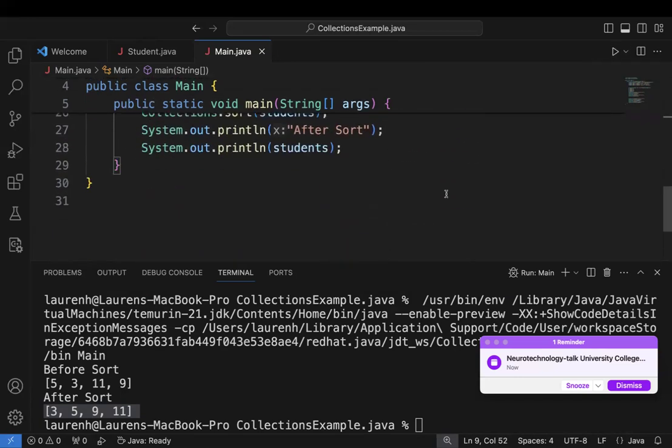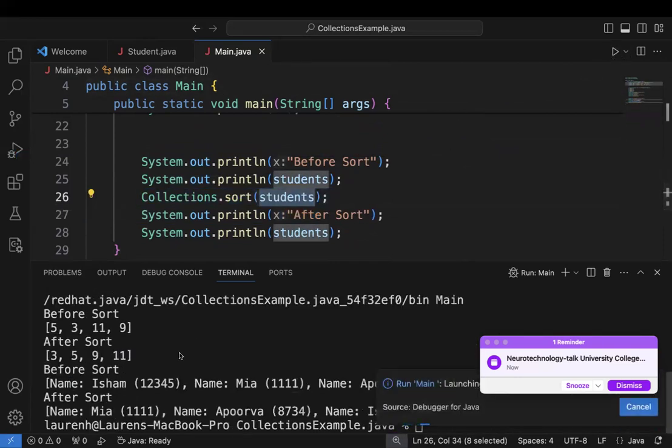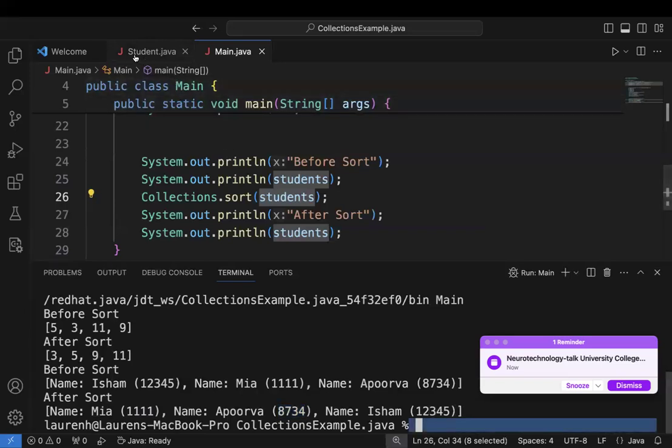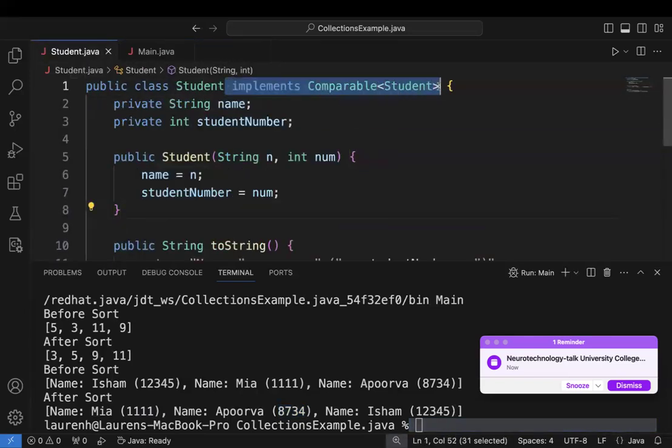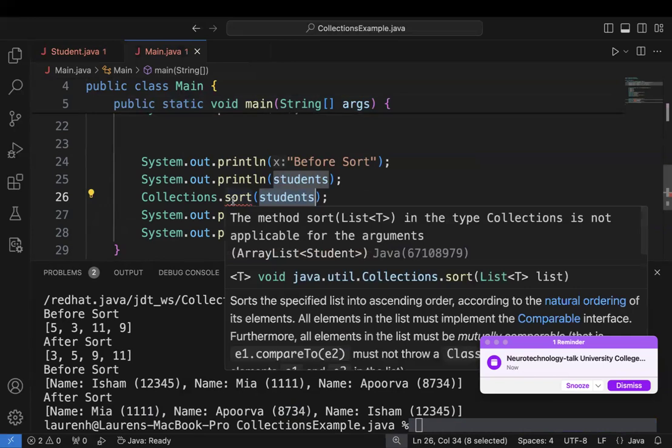So now when we run this, you'll notice that Collections.sort is still fine with this. When we click run, we end up with before sort: Isham, Mia, Apurva, and then after sort: Mia, Apurva, and Isham, because they are going in order of student ID, which is what we went by. Now, just notice that if we pull this out, main complains because Collections.sort can no longer do anything with this. The method sort in the type Collections is not applicable for this object. All the elements in the list, right down here, must implement the Comparable interface.